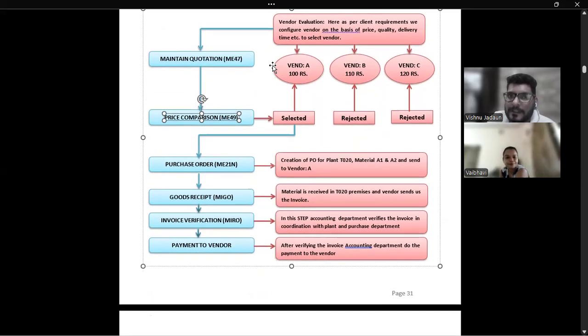Now our vendor is selected. Now what we will do, we will create a purchase order. So here T code is ME21N, creation of PO for plant T020, material A1 and A2 and send to vendor A. हमने परचेज ऑर्डर बनाया अपने प्लांट T020 के लिए मटेरियल A1 और A2 का, और वो वेंडर A को भेज दिया जो सेलेक्ट किया था. Now material is received in my plant and vendor sends us the invoice. वेंडर मटेरियल भेज देगा और उसके साथ इनवॉइस भेज देगा कि भैया तुम्हारा इतना बिल बन रहा है.